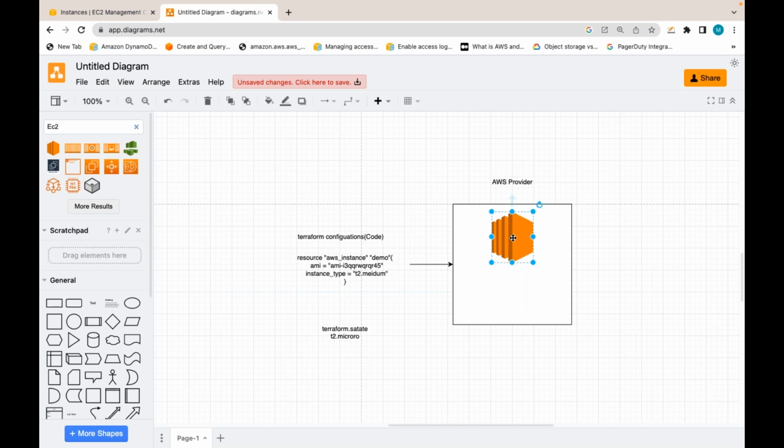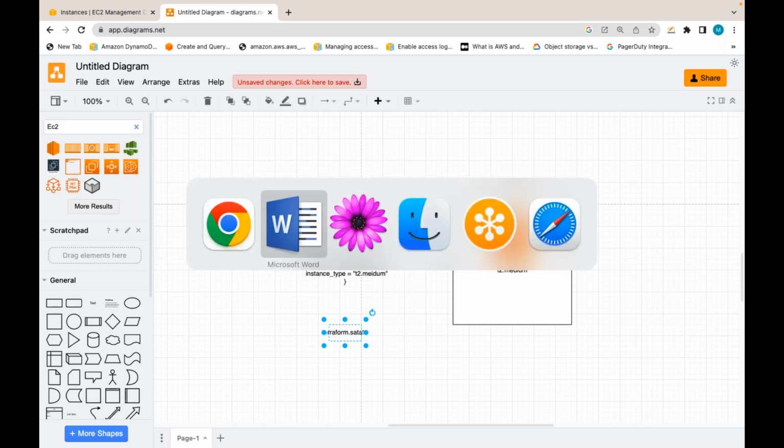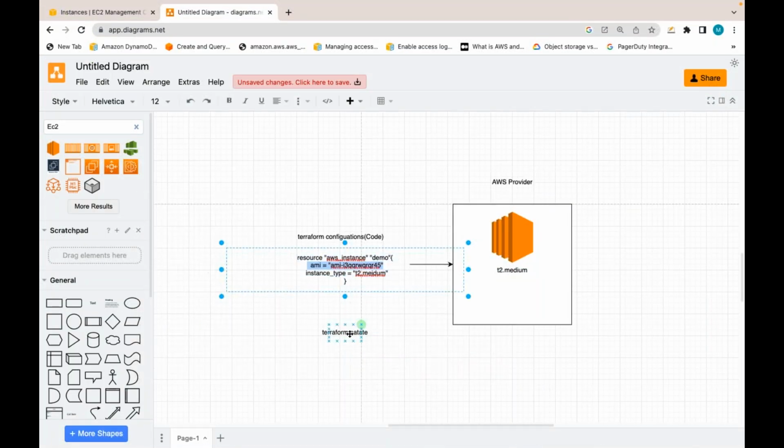So if I apply this change, Terraform knows that this has to be updated. So Terraform will modify the resource. It will create a t2.medium instance instead of t2.micro. The resource gets updated. So Terraform is going to keep track of every resource it has created and managed. So state is very, very important. Desired state is your infrastructure code. Current state is that state file.